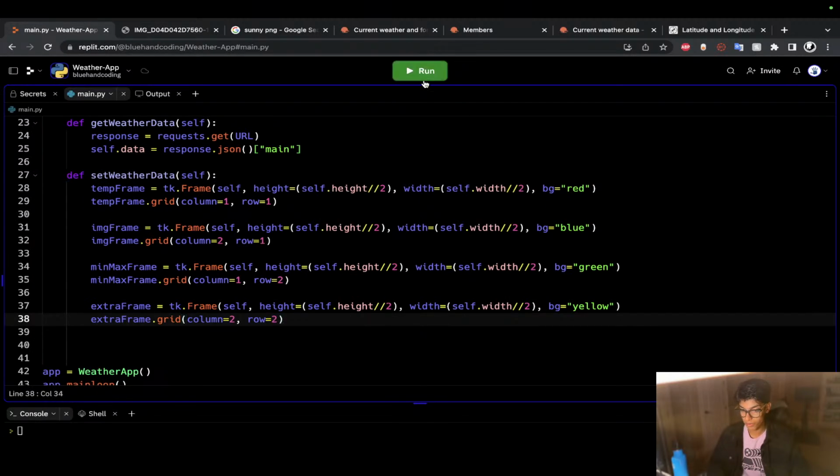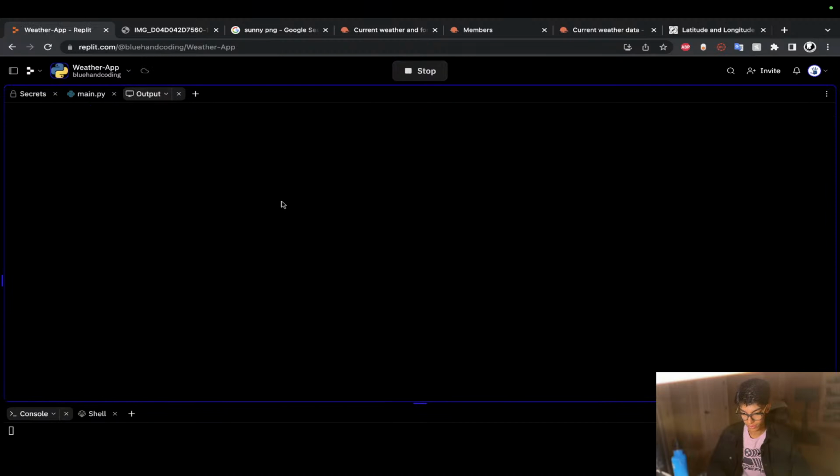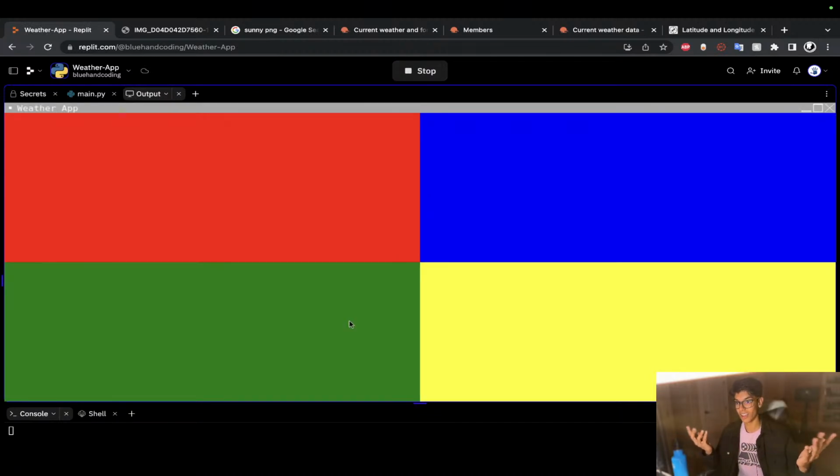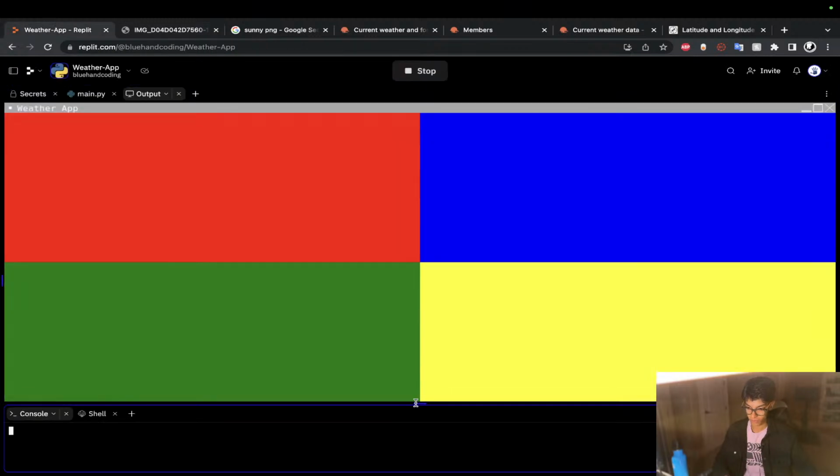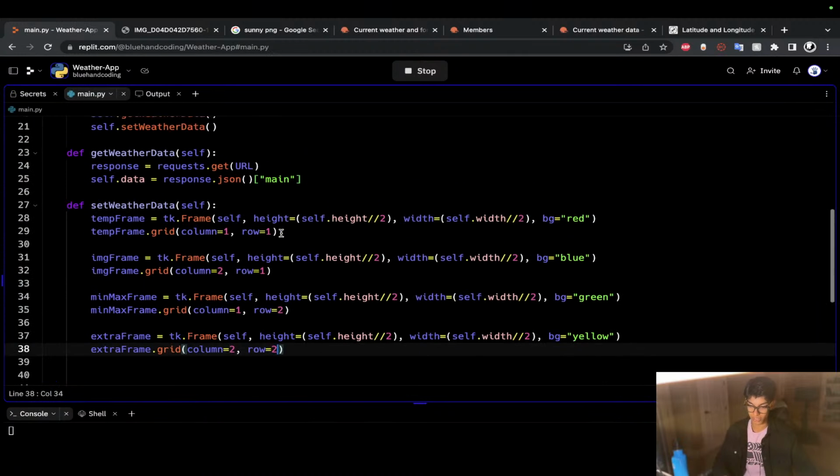Now if we stop and run this, ta-da, we have a magical RGB rainbow. But what's important here is that we've effectively sectioned off parts of our screen to be used for our app. So we're all good with what I've done here with the frames and boxing off parts of the entire window.